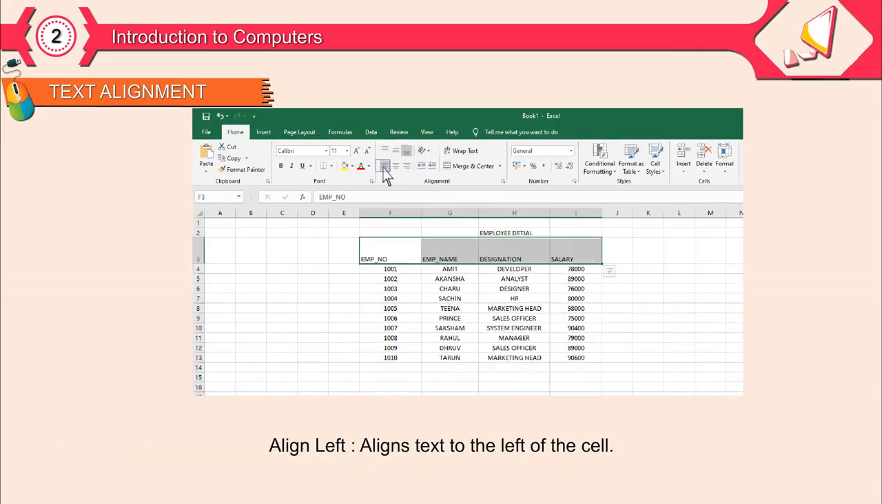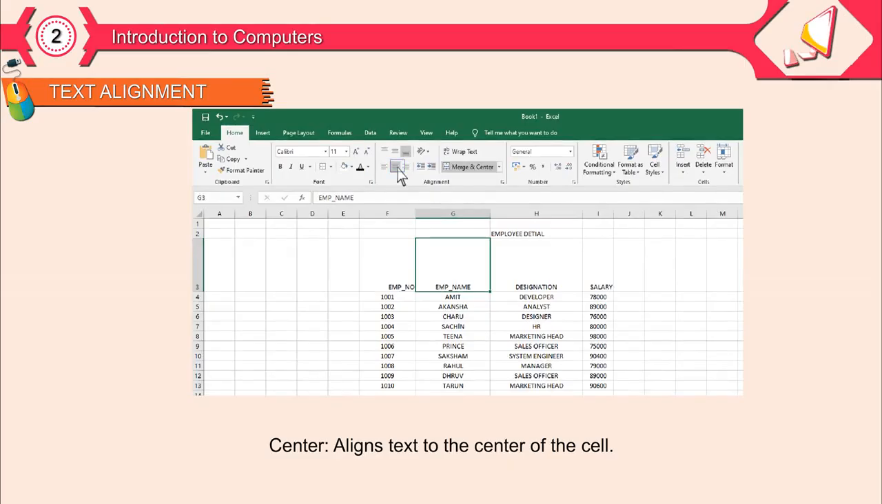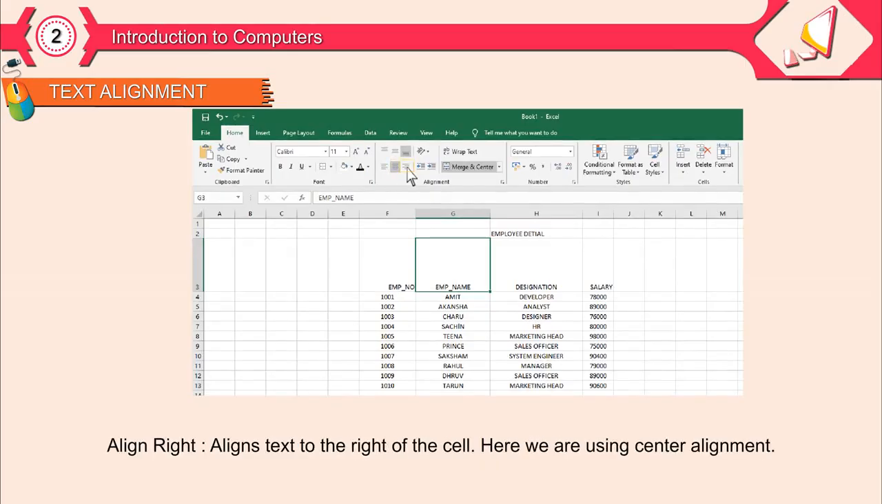Align Left aligns text to the left of the cell. Center aligns text to the center of the cell. Align Right aligns text to the right of the cell. Here we are using center alignment.